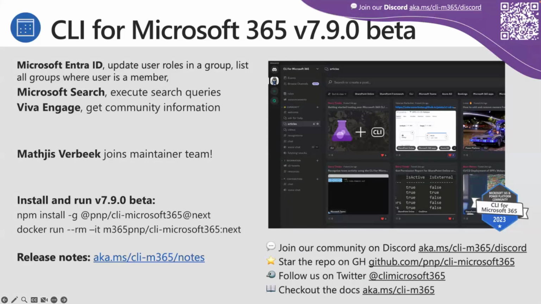Yep, everyone. So there's a new beta version of CLI for Microsoft 365, v7.9. So we've got some new commands for Entra ID, so updating user roles in a group and then listing all the groups where a particular user is a member. So that's going to be quite helpful for managing your security and permissions.